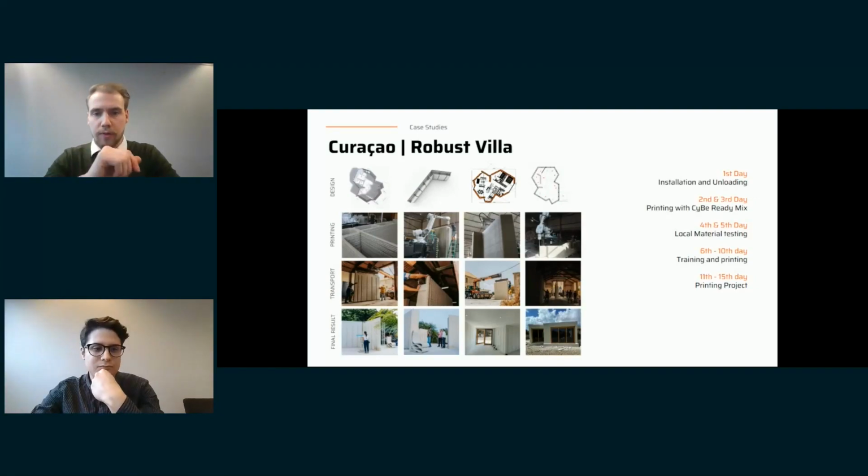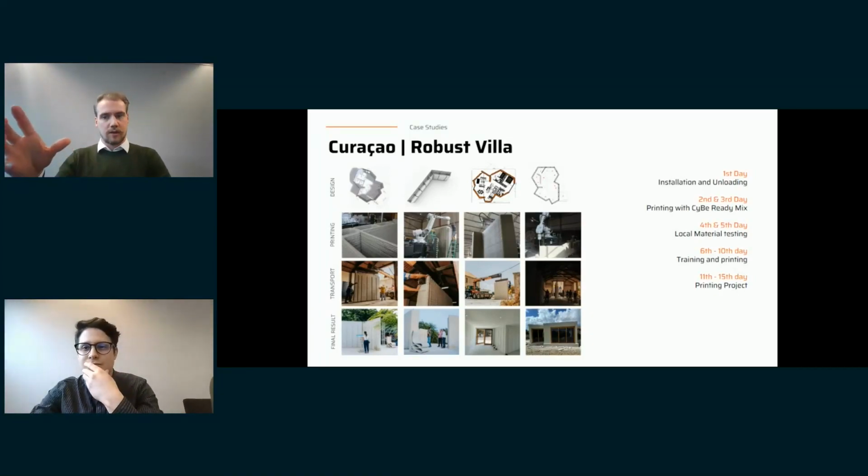And then on the fourth and the fifth day, our material expert that came with the printer is now working with your local partner who will be mixing the local mixture to get the material on site. Then on the fourth and the fifth day, we will start testing this material, which is also something that we, the CyBe team, will do for you, because of course we have the experience to do these tests.